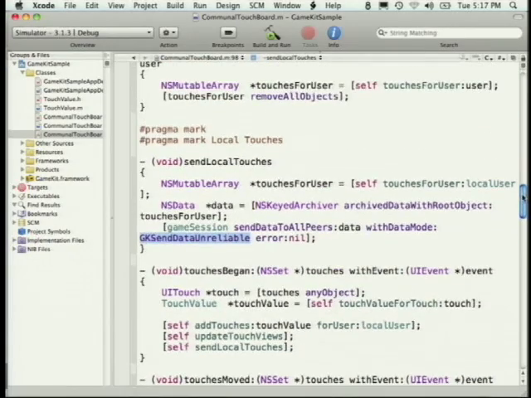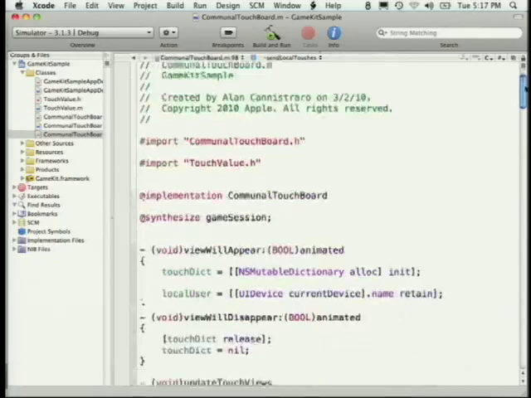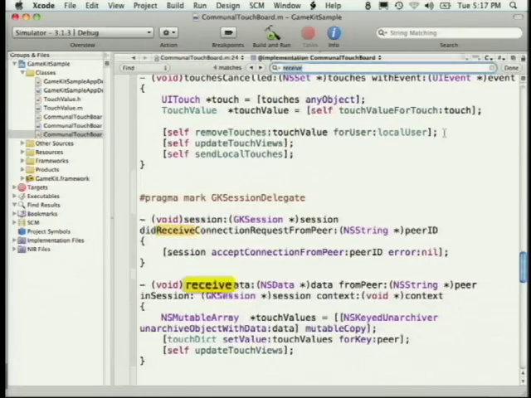So the same code is running on a second device, which is actually going to receive the data. So where did I implement that? Receive, down at the bottom here. Receive data from peer in session. We get the array back out of the archived data, and we set that into our touch values, and then we tell the view to redraw. So that's a lot of stuff to digest, but basically, we're going to input touch information here, and it's going to come over here.